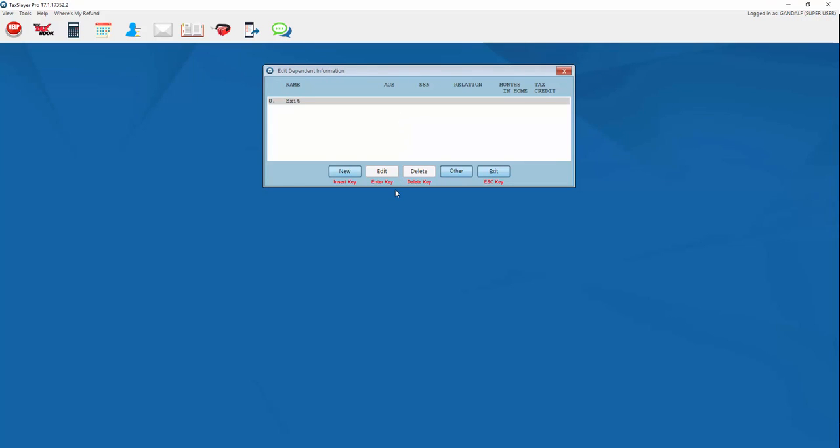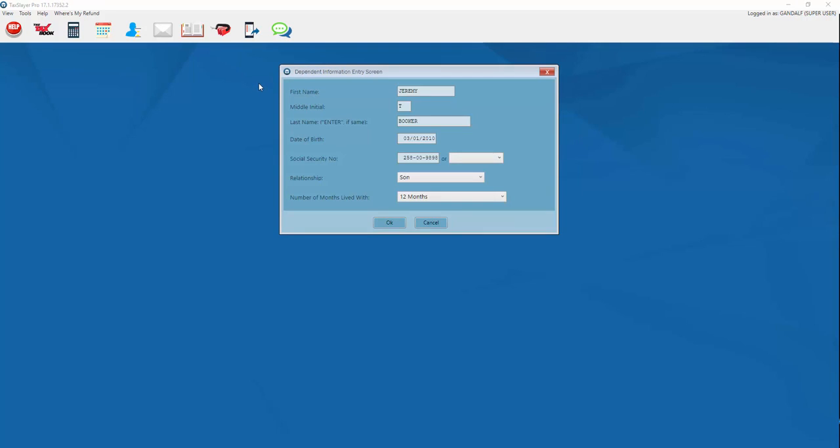Once I do that, I'm presented with a dialog box. Now you'll see this style of dialog box throughout the desktop program with these buttons typically down below: New, Edit, Delete, Other, and Exit. And I'm going to click the New button and enter my dependents information.